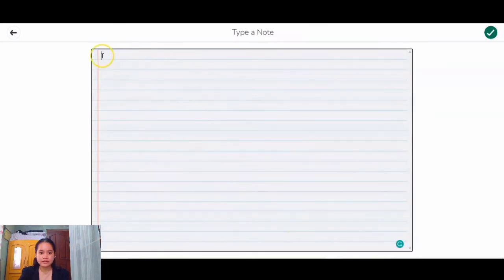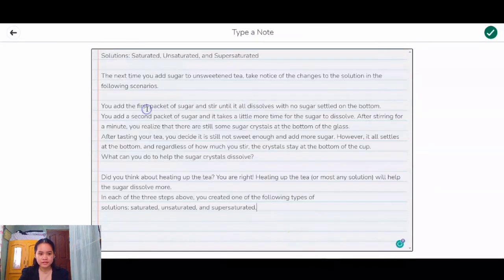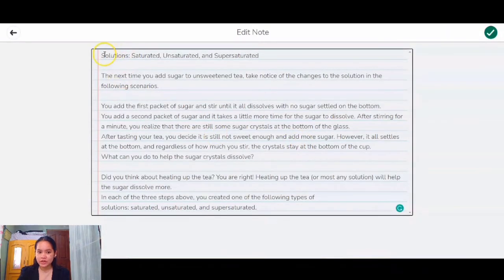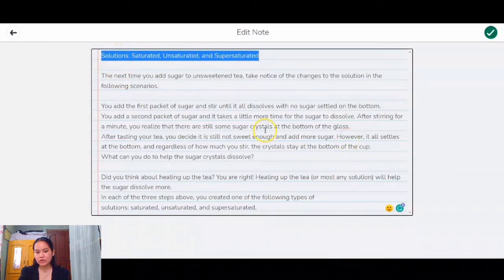First topic is about solutions. That's it. And if you're done, click this check button and you are given 2 options. If you want to record something of additional information, perhaps you can, or edit the note. If you want to change something, you can freely do so.